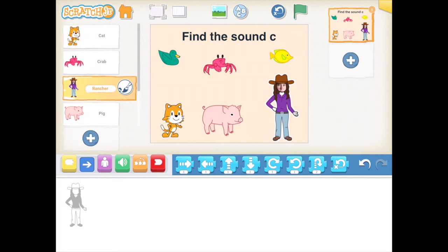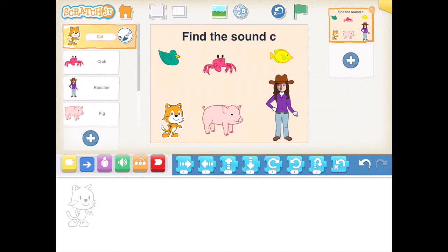Now, I need to program each of these sprites separately, and I want them to react in different ways depending on the sound. For the sprites that start with K, I want them to jiggle and then disappear. For the sprites that start with a different sound, I want them to move back and forth, left and right, and then display try again. And when I tap the flag, I want that to bring back all of the sprites to their original position.